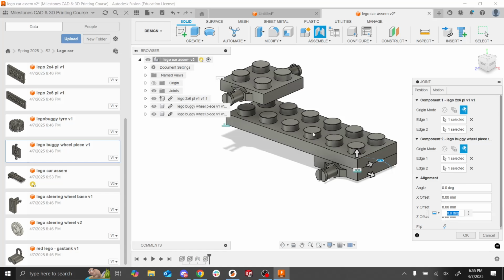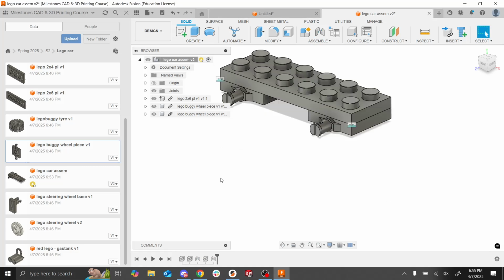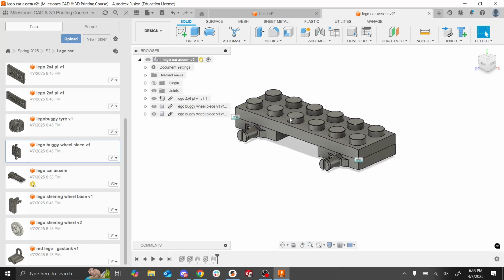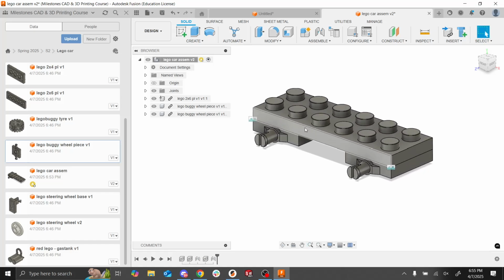If you remember, this 2x6 was fixed, so it shouldn't move at all. But when it creates these joints, it'll make them fly. But then once you confirm it, it'll resolve it and put it back to where it's supposed to be. So when I press OK, all the pieces go where they should be. Does that make sense?